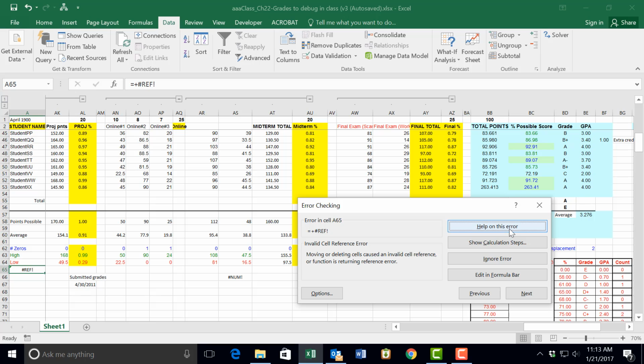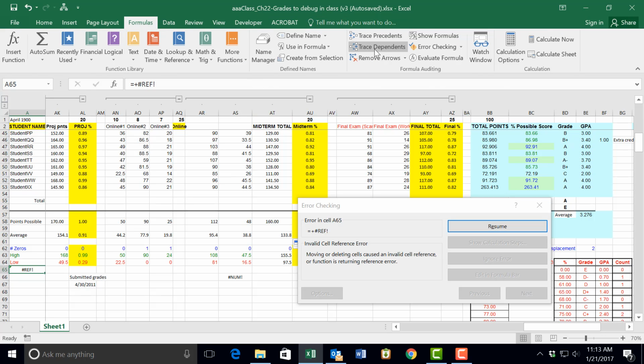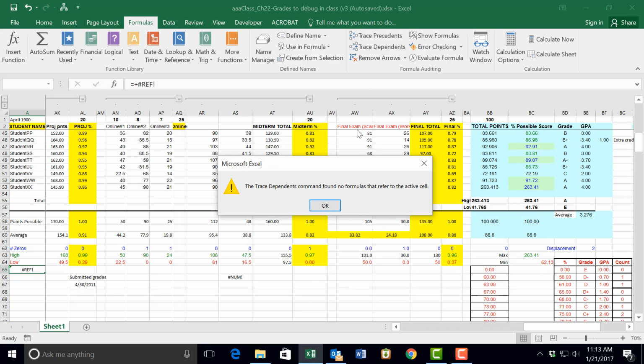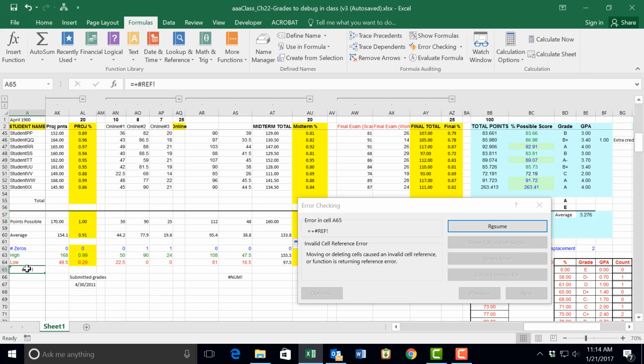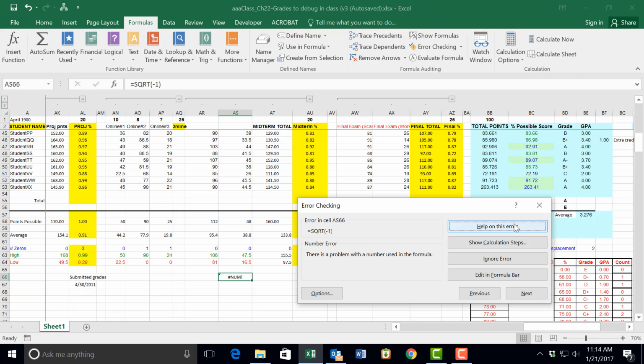Let's see, A65 says it's a reference error. I don't see anything. But we learned that you should check and see what the dependents are. So I'll check and found no formulas that use this cell. So yeah, I'll just delete this one. Hit my delete key and hit enter. Okay, I'll resume. Square root of -1. What's wrong with that? Oh, you say there are no square roots of negative numbers. You're exactly correct. I just put that in there so you could see another type of problem. So I will just delete this one.